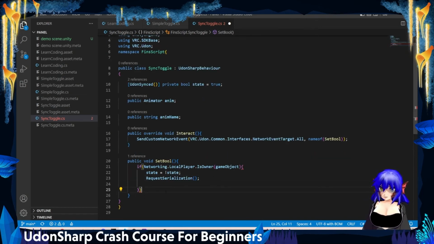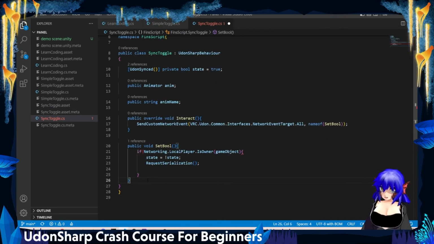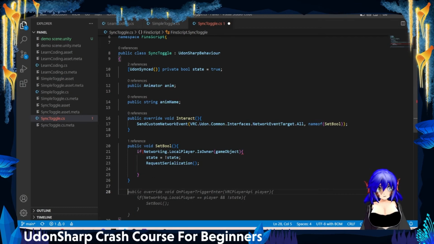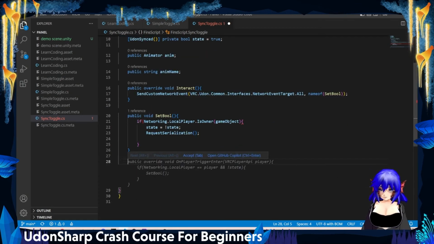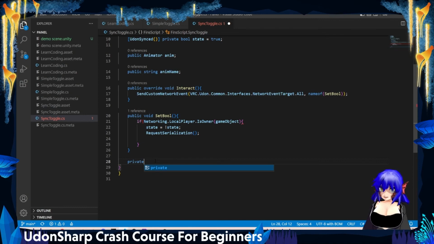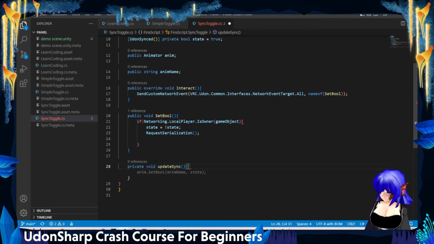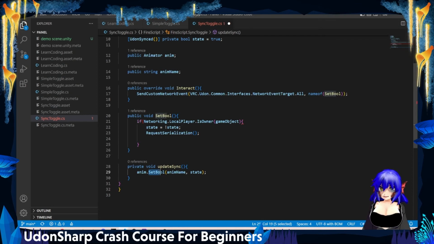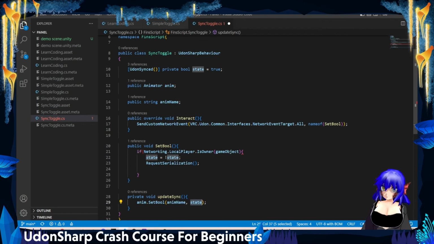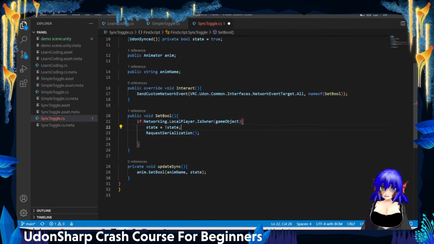And then we need another custom event. Don't need that there. GitHub Copilot likes to make extra stuff. So I need a private void. I'm going to call update sync. And it's going to be anim. In the animations, we're going to set the bool, we're going to do the anim name, and we're going to use state. So whatever this is at the moment, this will be this. We're also going to need to call update sync.